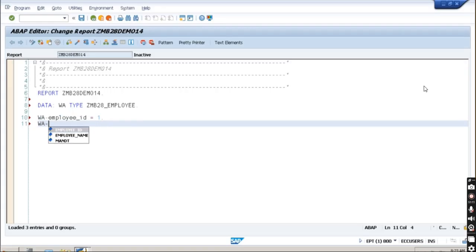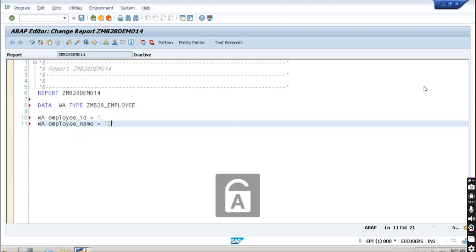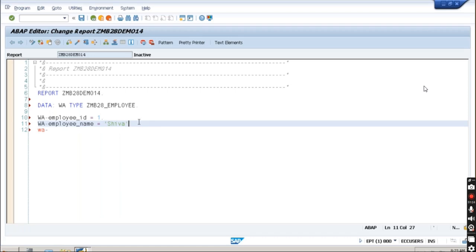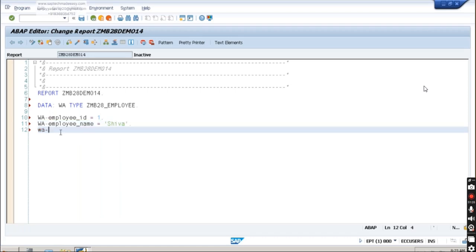So for the name I'm just going to give Shiva, and the WA-control field, put the full stop, then WA-, and then the MANDT field is there. This MANDT field you don't have to take care of. The system automatically takes care of it. What the system will do is check the current client. So 800 client is there.